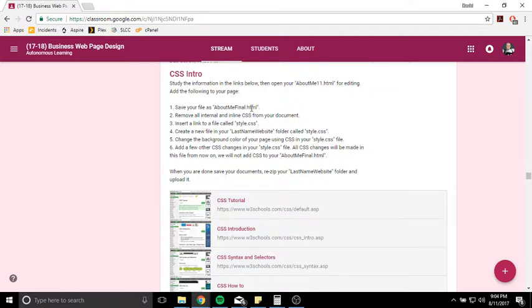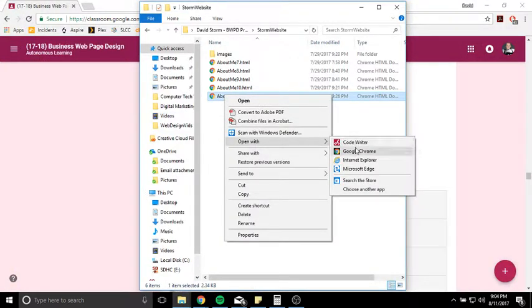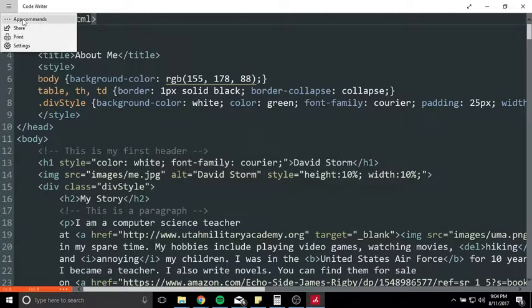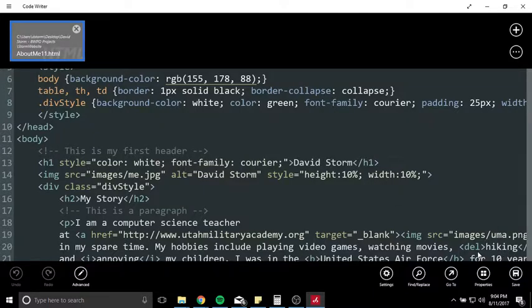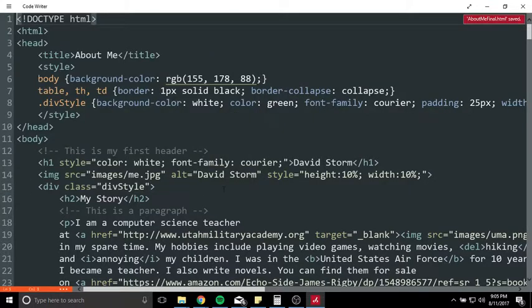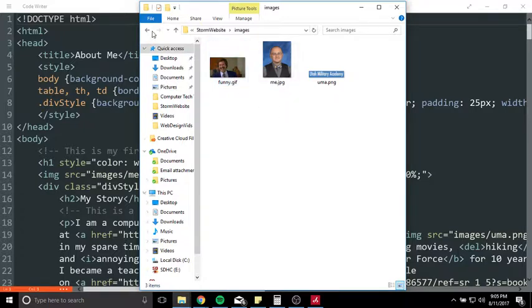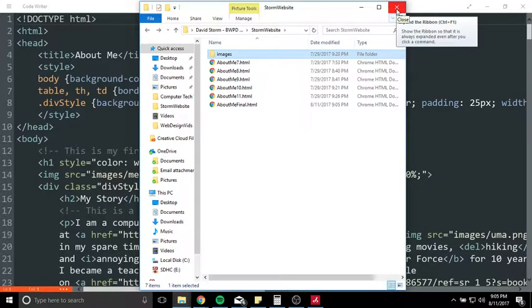So I want to open that up, and then I want to save my file as aboutmefinal.html. So I'm going to open that up actually in CodeWriter. So open with CodeWriter. And I'm going to save this file as About Me Final, because this is the last time we're changing HTML on the page. So this is my final version of this HTML document. And actually at this point, if you have some of these older versions of your About Me page, you can go through and just get rid of them. You can delete them if you want. That's totally fine, totally acceptable.